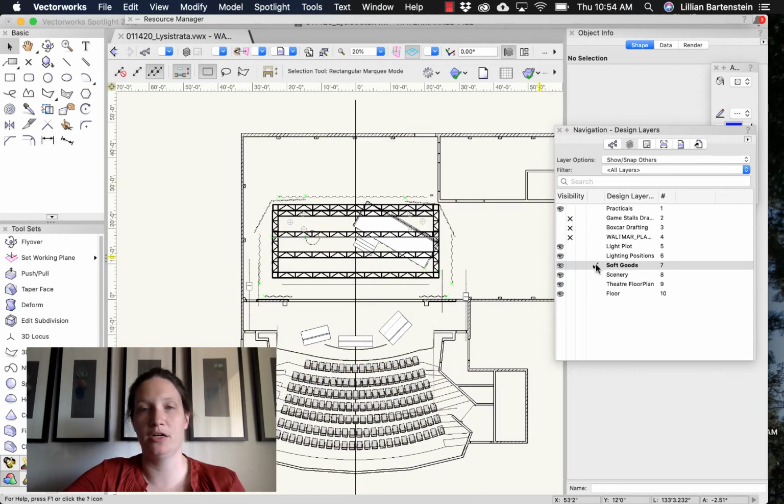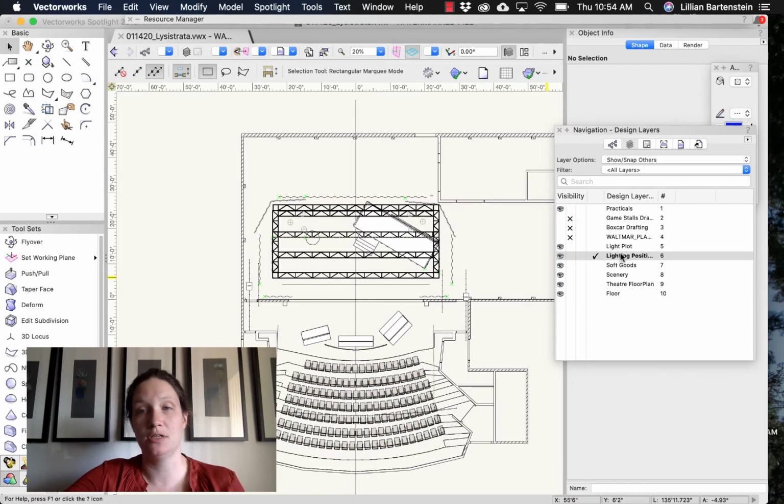I have a separate layer for soft goods for all of these pieces of fabric, right? I have a separate layer for lighting positions that is all of my truss, right?